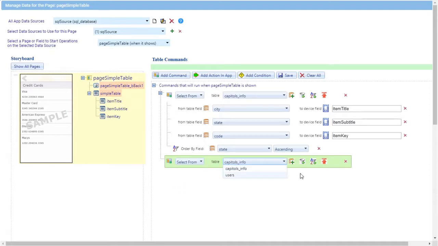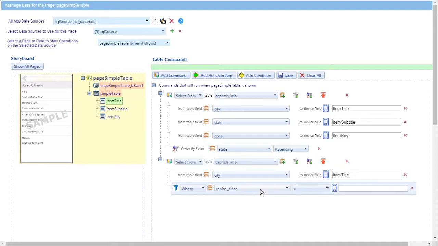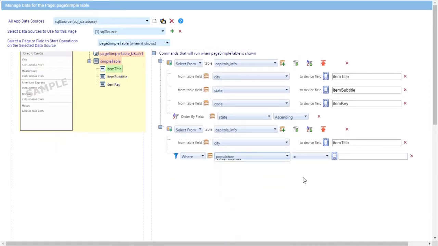From there, you can add as many field mappings or data bindings as you need. Click the Add a Field button, select a field in the table, and then drag an app field from the storyboard and drop it into the desired device field. If you'd like, you can add filters to your data as well by clicking here. I'm going to add a filter which selects data in this field where the population is less than 100,000.